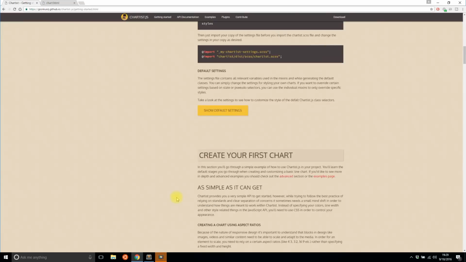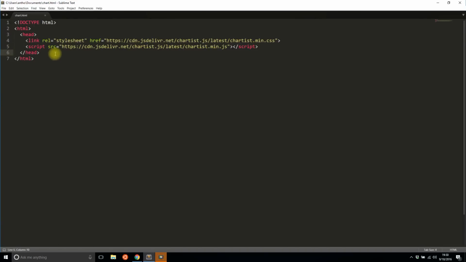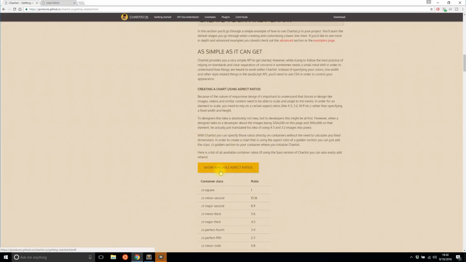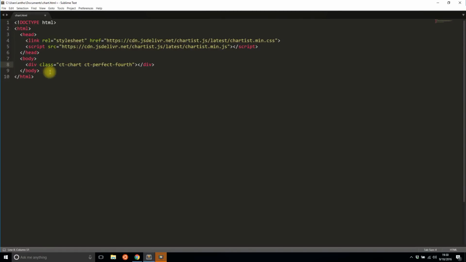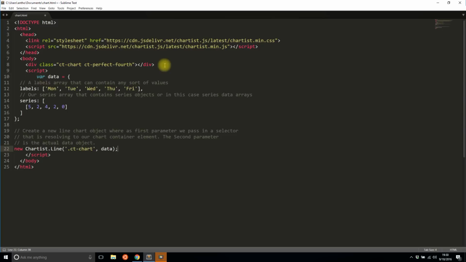So the next thing I want to do is just add the demo chart that they have here. So there's a div that I have to add. So I'll do that here in the body. And basically what it's saying is that the class is going to be a CT chart, which is common for all the charts. And then the perfect fourth, which is an aspect ratio that they go into explaining up here. And then I'll add some JavaScript code for the actual chart itself. So I'll add a script section down here. And I'll paste the code in here.